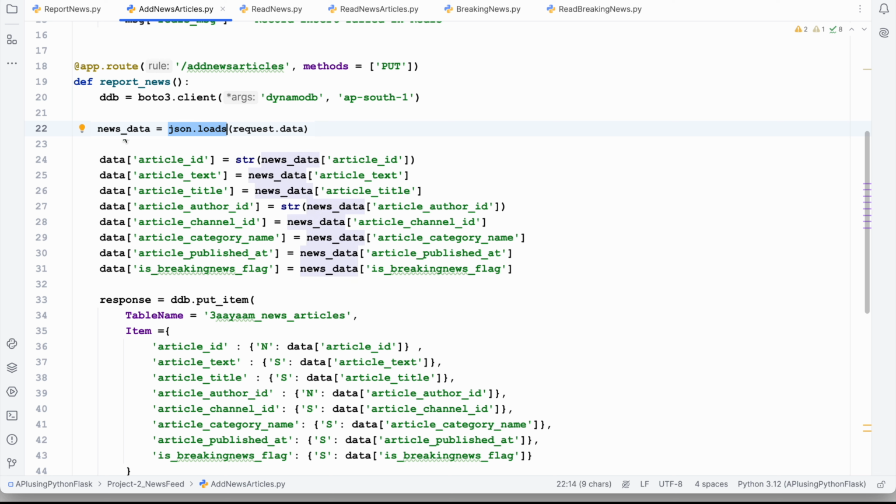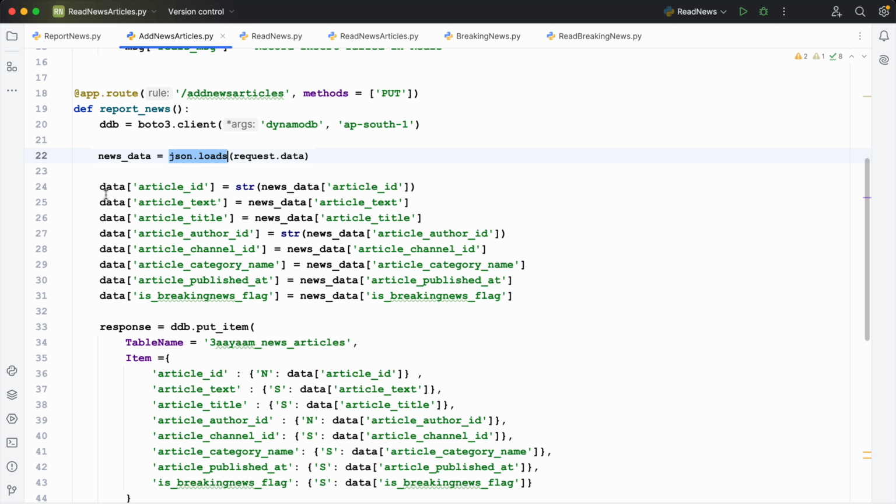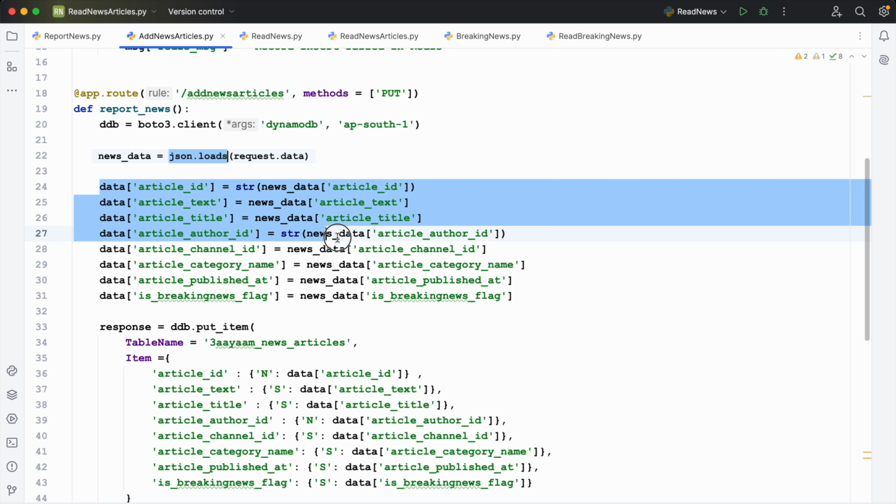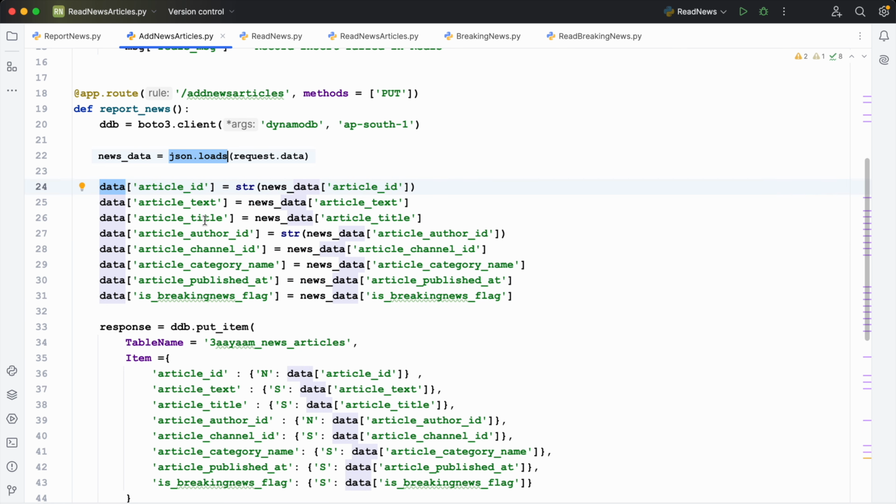I am populating this news_data using whatever data we have received. Then I have this global dictionary variable called data, which is getting all the values from news_data. So it seems like I'll have to send article ID, article text, article title, author ID, etc. Now these will be automatically populated. The only things that have to be populated by the end user would be the article text and article title, right? But again, I'll be using the Postman tool, so I'll have to fill everything up. So the data has been captured in a dictionary variable called data.